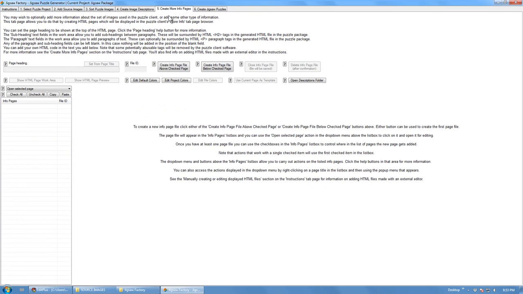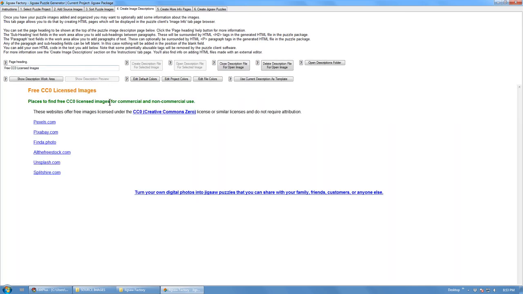This one lets you create more info files. These are the image descriptions, as I said, that show up when you've got a particular puzzle image being used as a jigsaw puzzle in the puzzle client. The image info tab will show whatever you create as a description file for it.